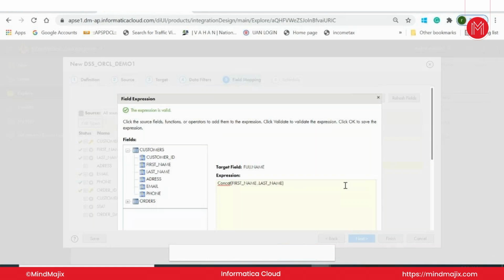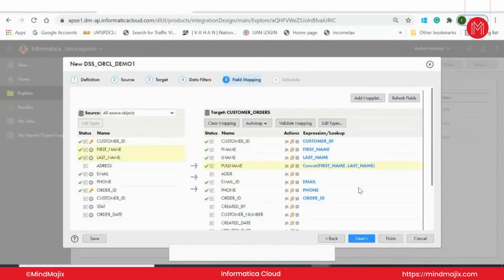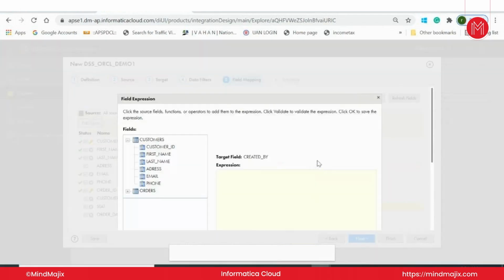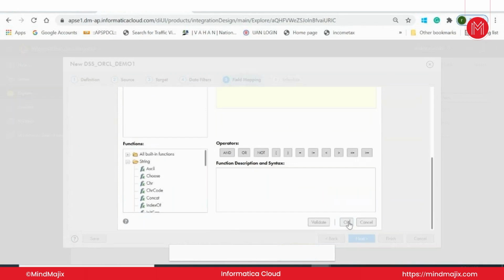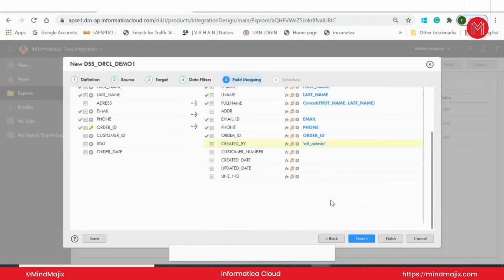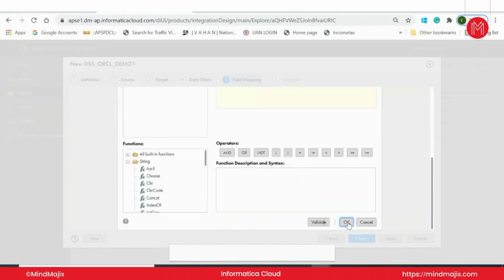Okay, now scroll down and click ok. So we have the expression for full name. Now we have a few fields like created by and created date. Just click the fx sign against created by, and we can do the hard codings also over here. For created by, just have in single quotes maybe etl underscore admin, validate that it is valid, click ok. So this is how we can default things as well, or hard code things. For created date also, click on that fx sign, it is valid, okay, click ok.